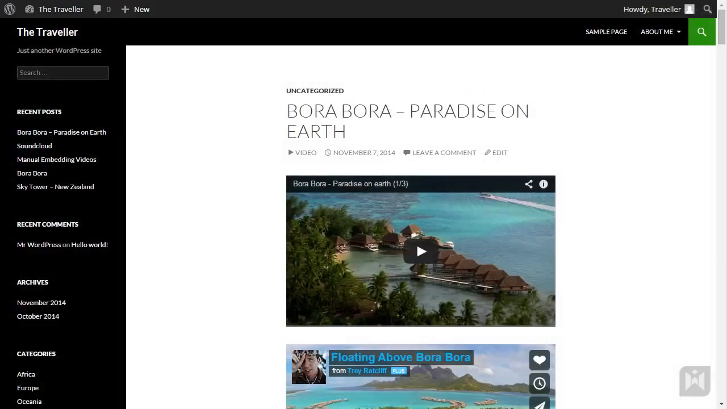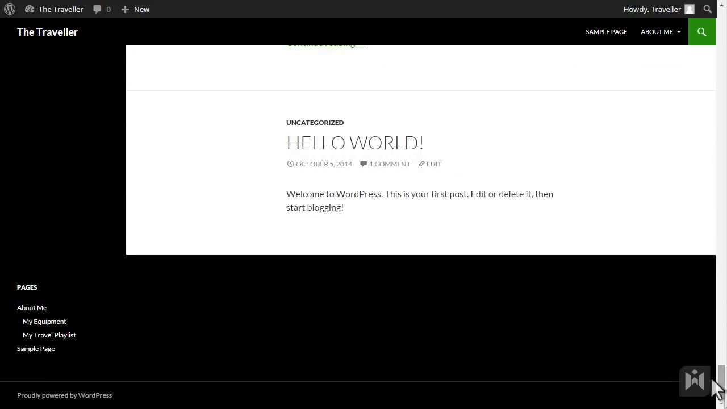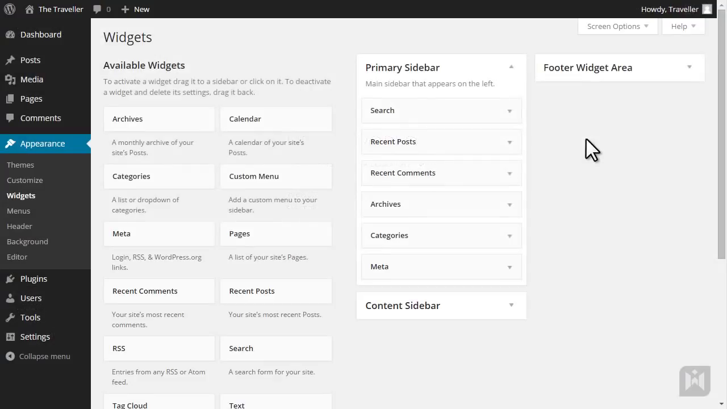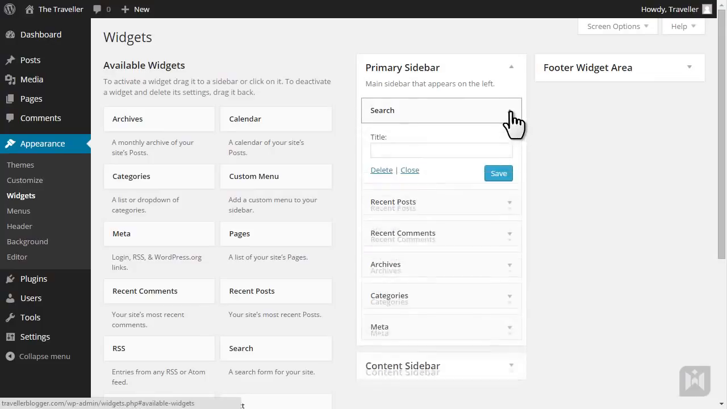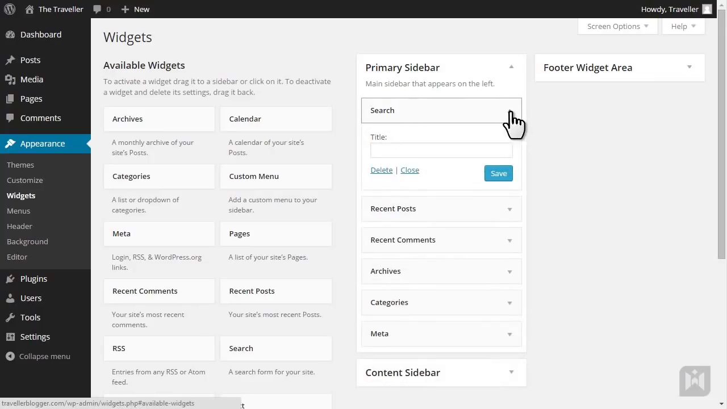The primary sidebar refers to the area on the left of the theme, and the content sidebar refers to the right side of the theme. Currently, the right sidebar isn't showing because we do not have any widgets in that area. The footer widget area corresponds to the bottom of the site, currently blank, also due to the widgetized area being empty. To edit the settings for a widget, simply click the down arrow on the right side of a widget.